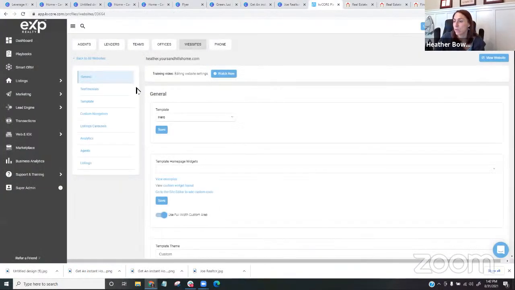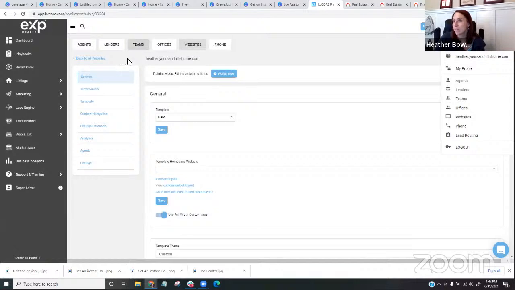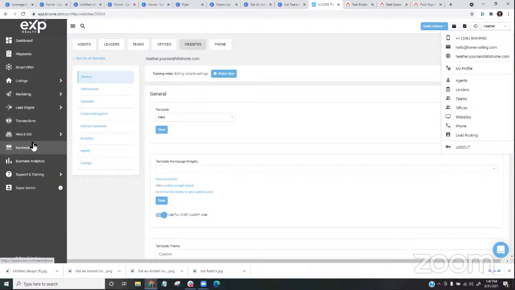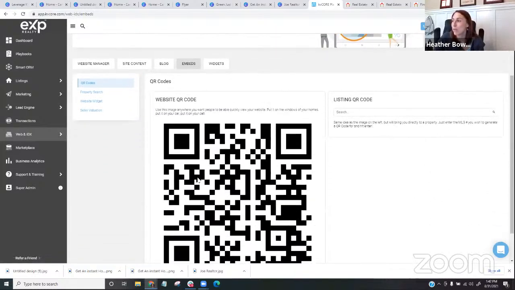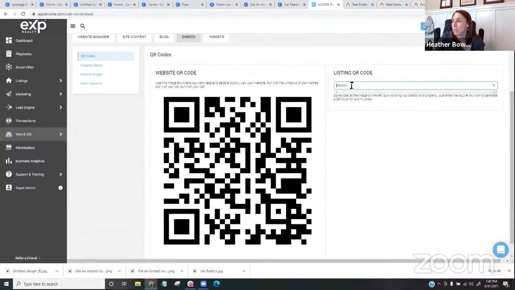If you go to kvCORE, it's under Embeds, where's the Embeds at? I forget. They are Web and IDX. Oh, Embeds. There we go. Website Embeds. So here's your QR codes. If you put in your listing here, it'll make you a QR code for your listing. And then you can put that QR code on your flyers. And if they scan it, hey, scan this to get this listing sent to your phone so you can save it. Then you've just captured their cell phone number, and they're now a user in kvCORE.